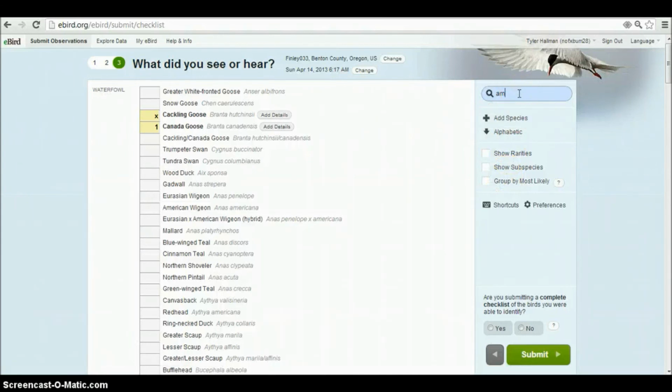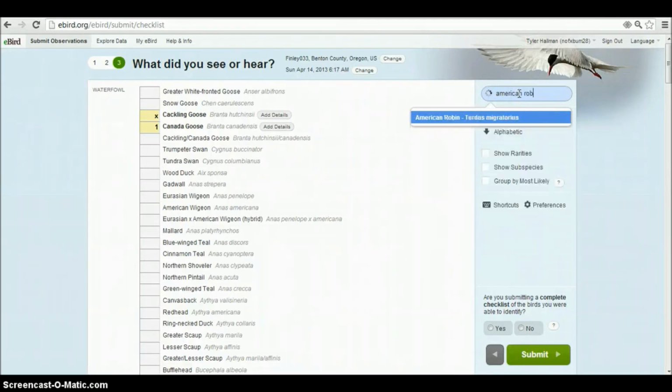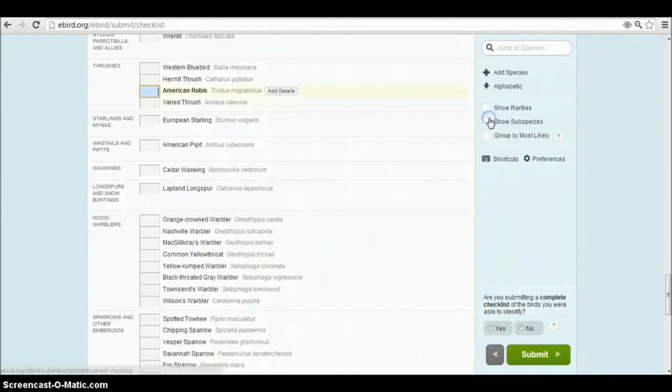Let's say then, for example, that you saw 7 American robins on your trip. You would either scroll down until you find American robin or type American robin in the search bar. When you click on the name of the bird, it will take you to its location on the species list. You would then type 7 in the box to the left of the common name. As I mentioned earlier, if you did not count the number of American robins on your trip, then you would enter an X in this box.